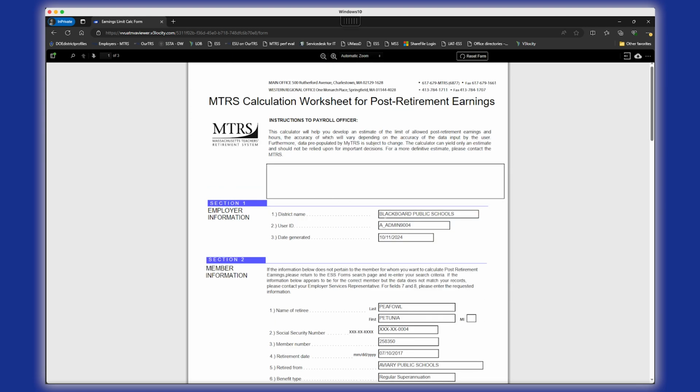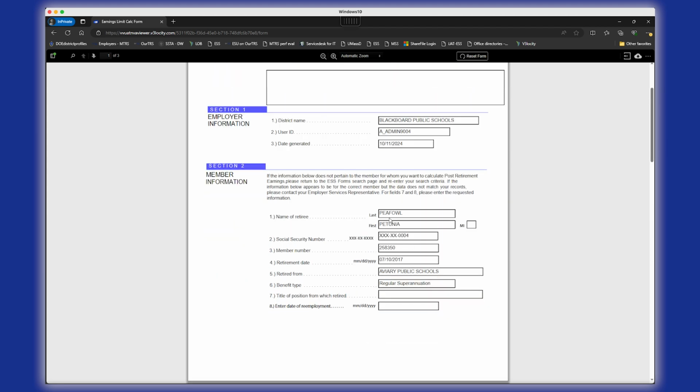And even though you're in the Blackboard Public Schools, and this is Petunia Peafowl, you may remember her from the retiree insurance videos. She's a retiree at the Aviary Public School. So even though she's another school's retiree, you can bring up her information. All right. So this is going to be the position from which she retired. This is usually her last position worked, or it might be a different position earlier if she earned more in a position prior to the position she held when she retired.